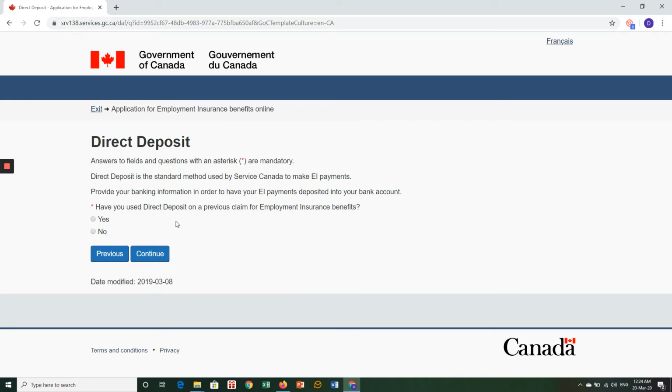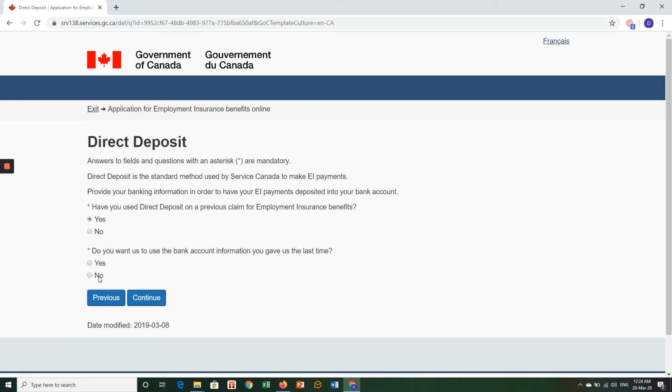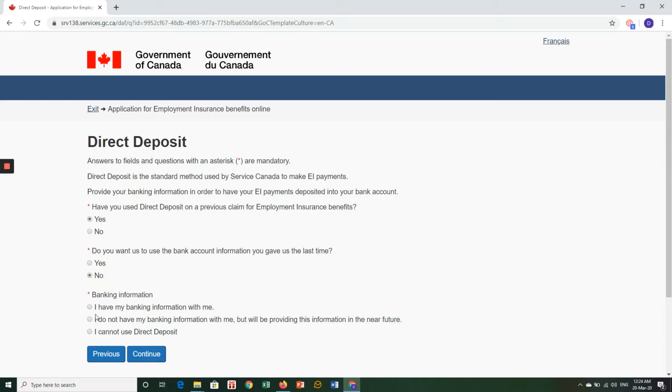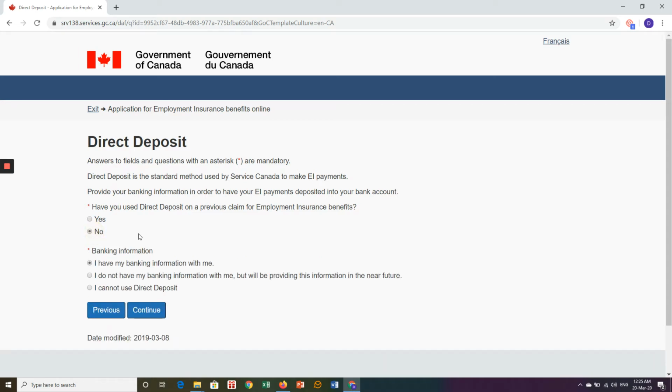Direct deposit information. Now, this one you really need to pay more attention to, because you're going to enter your banking information. So if you had EI before, then you can use the same account. That's easy. If your account changed in between, you can re-enter your new banking information. So in my case, it's my first time, so I need to enter banking information. It would be number one.